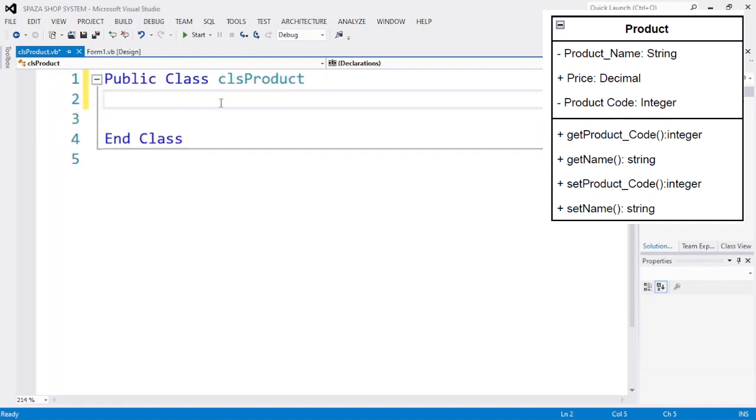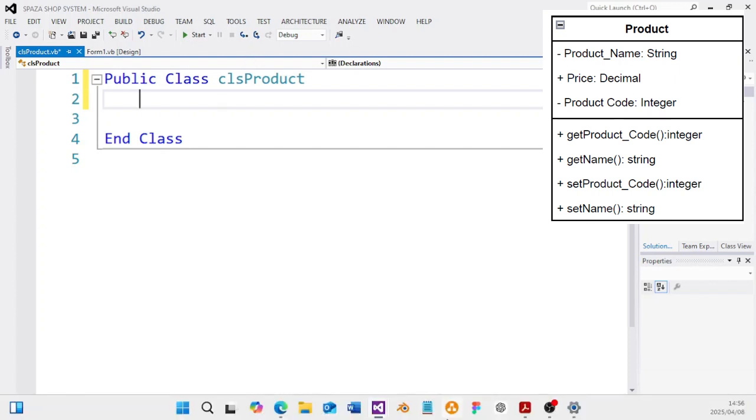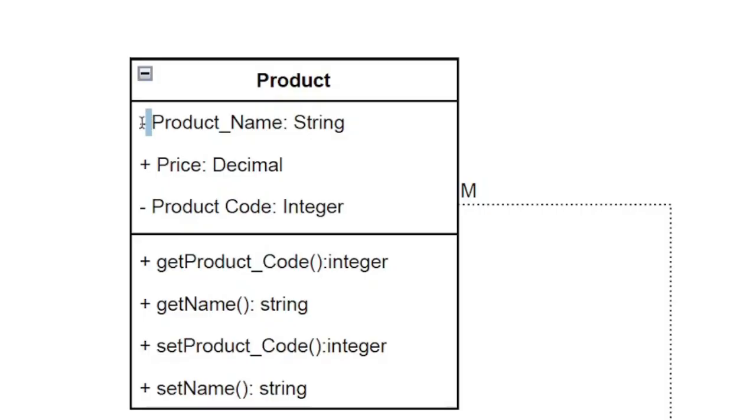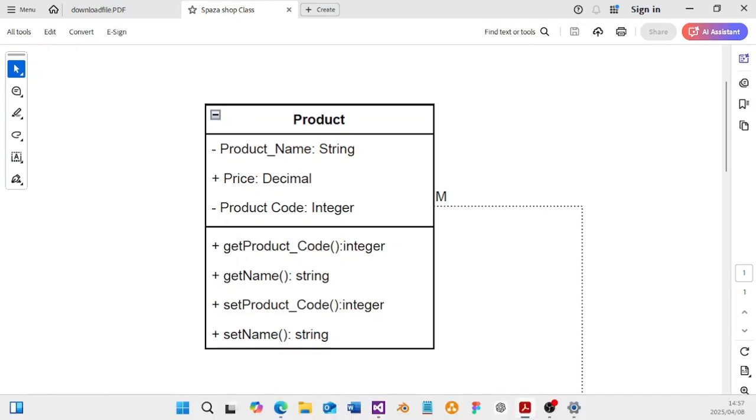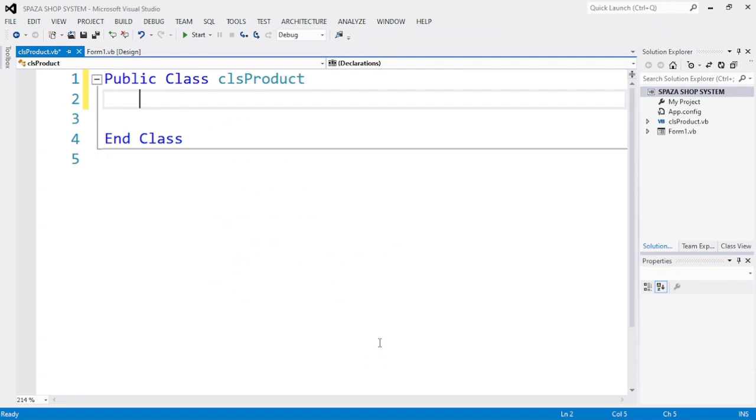Now we will create attributes for our class. Actually, we are converting what you see on the top right corner of the screen into class code. So if you remember, we said that if the sign is negative, it means that the attribute is private, or the property is a private property. And if it's positive, it means that the property is public. So this is what we are doing, but we are doing that in code.